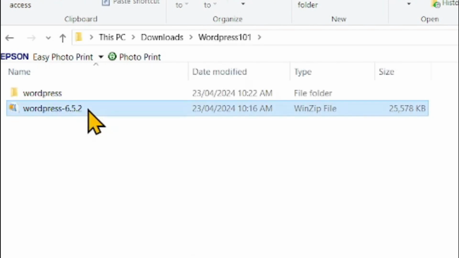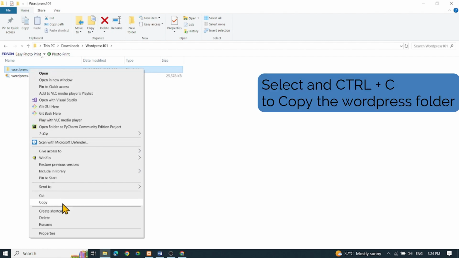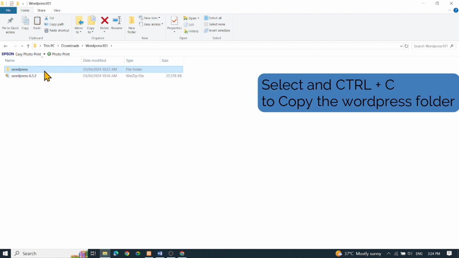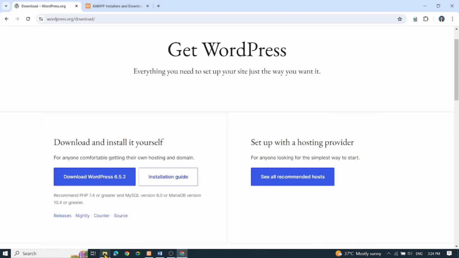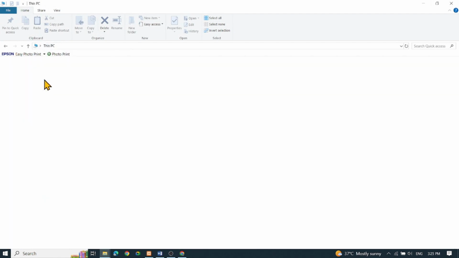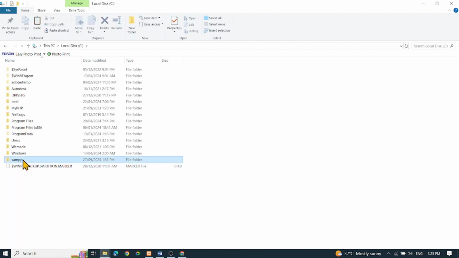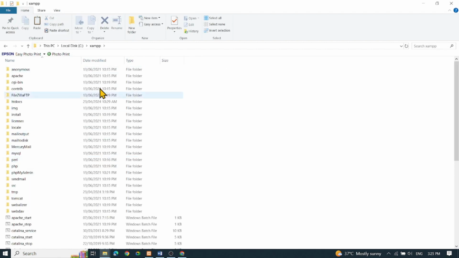Here's the file and I need to extract this. As you can see, I extracted this WordPress. Now I will copy this, and then I will go to our XAMPP folder. My XAMPP folder is in drive C. So I will go to This Computer, then local drive C, and then double click the XAMPP folder, and inside this folder, you can see the htdocs.